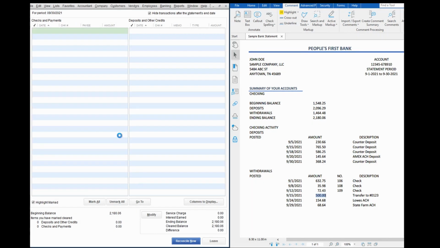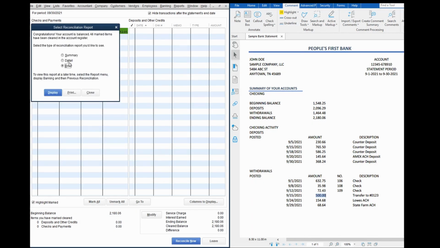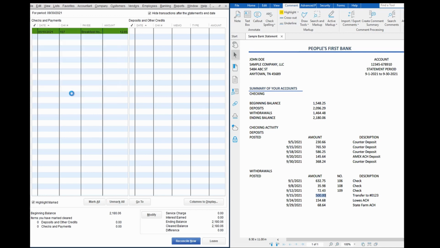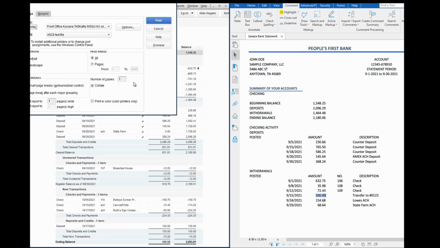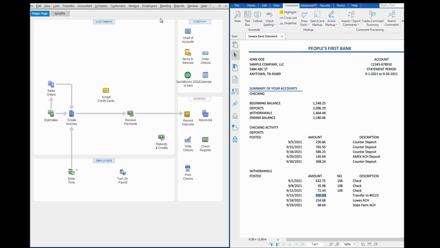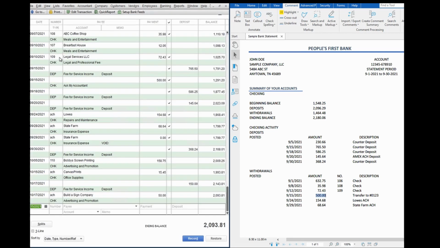We can go ahead and say Reconcile now, and QuickBooks will prompt us to do something with the reports that it's going to generate. I would encourage you to print a detailed report of your bank reconciliation and then file that reconciliation with a copy of your bank statement in your paper records.